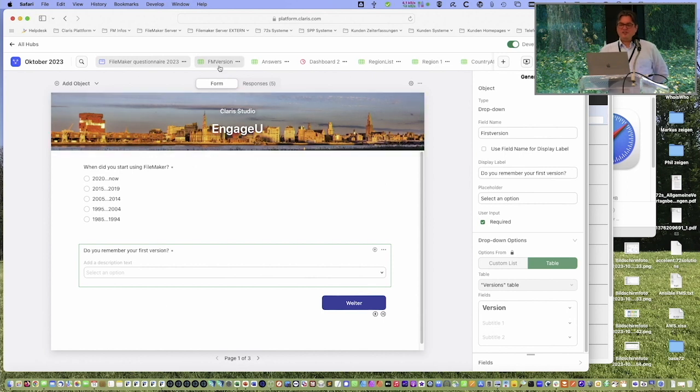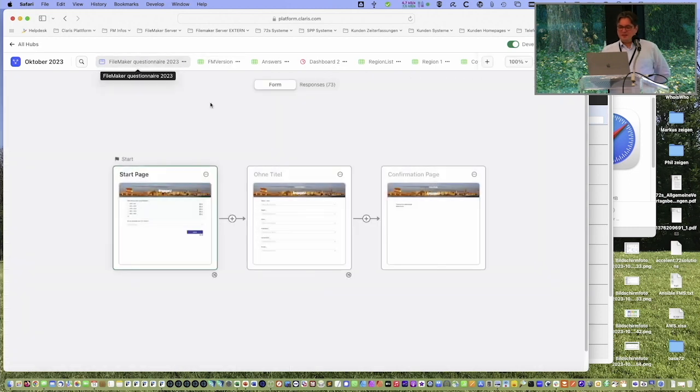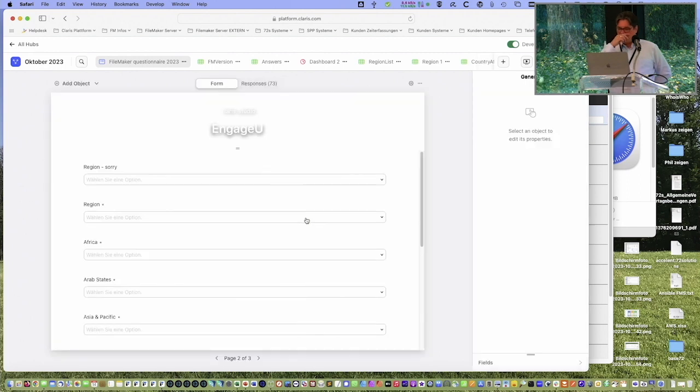FM versions. It's just a table with the version in it and with the file extension in it. I got it off Google. I just asked what FileMaker versions existed, copied and pasted it in, and imported it from Excel, and very easy. So that's something that wasn't available in the past, but it's working now.